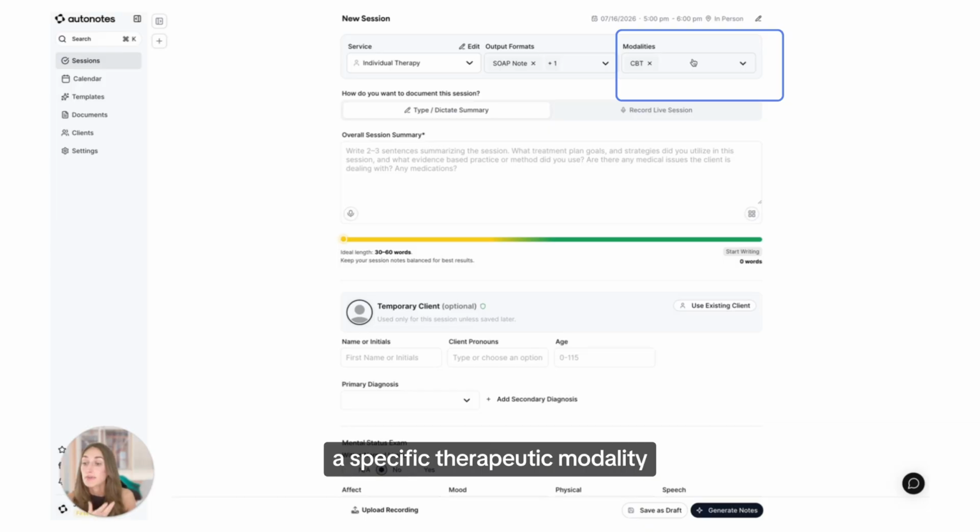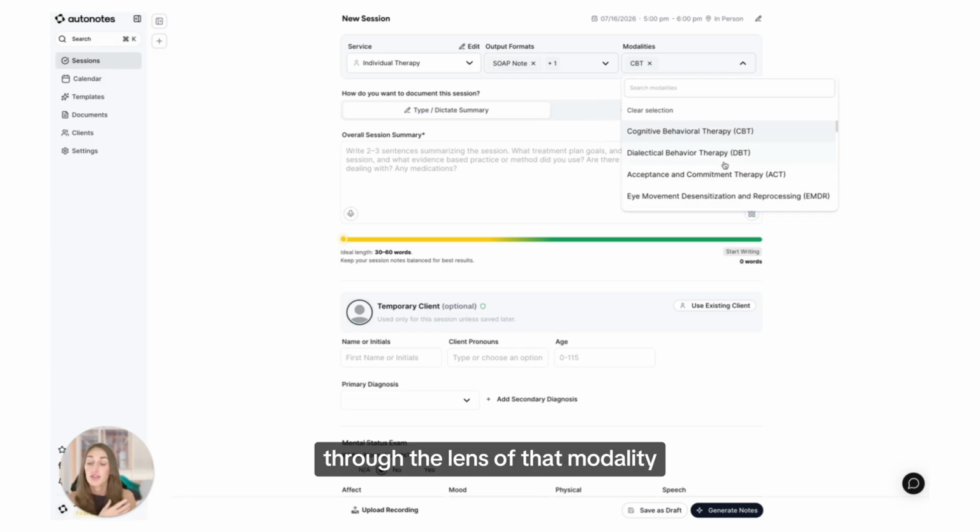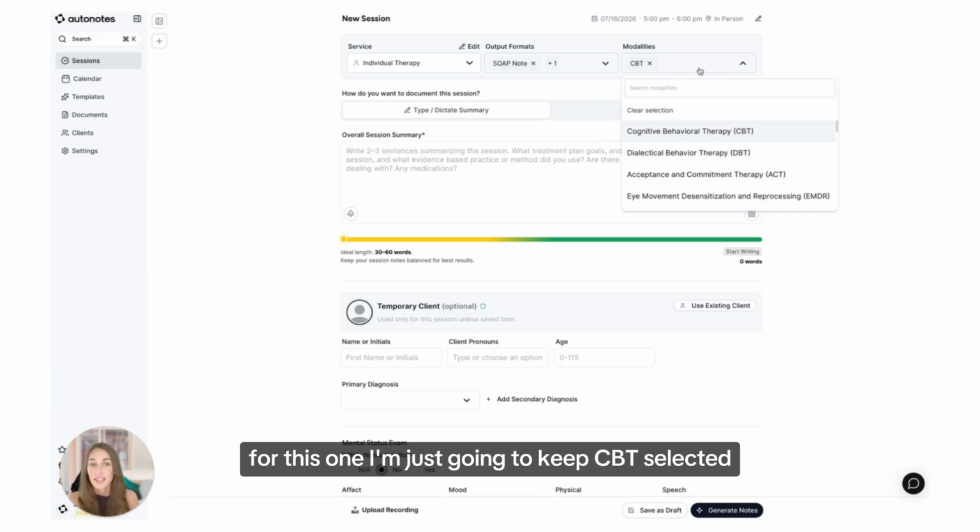If you practice through a specific therapeutic modality, you can also indicate that right here under modalities. We have a bunch of common modalities that are found in clinical practice, and AutoNotes will generate your documentation through the lens of that modality. For this one, I'm just going to keep CBT selected.